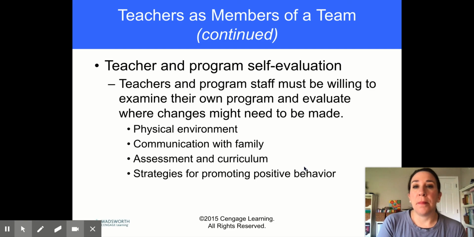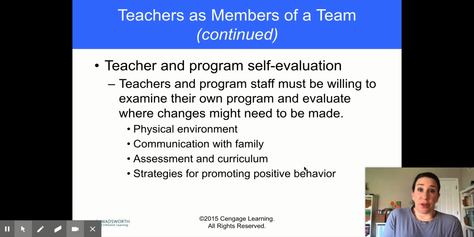You need to look at your program and figure out what's going to be best for working with this child and all of the children in your program or classroom. So you can't make changes that are great for Sarah, but have an effect on the rest of the class. It needs to be everybody together. How can we all work together to provide the best situation for all of our kids, right?